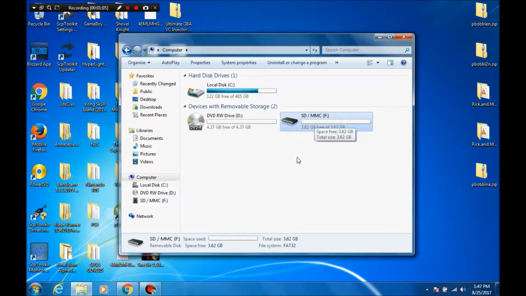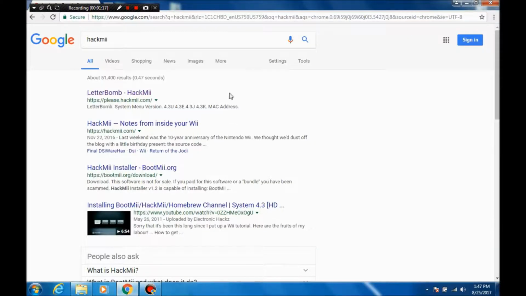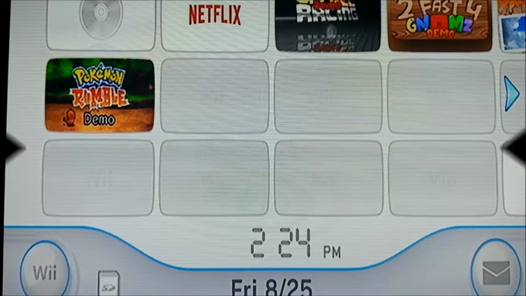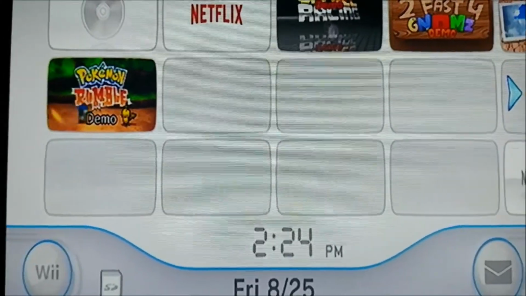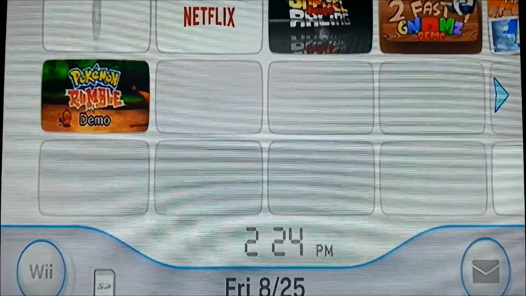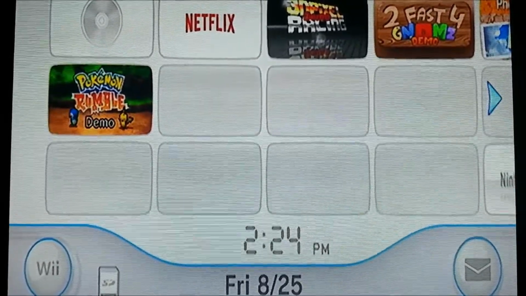So this is our SD card, and I'm going to show you right now what we're going to put on it. You're going to go into your Wii and get the MAC address. So now I'm going to cut away and show you how to get that. This is how we're gonna get our MAC address.